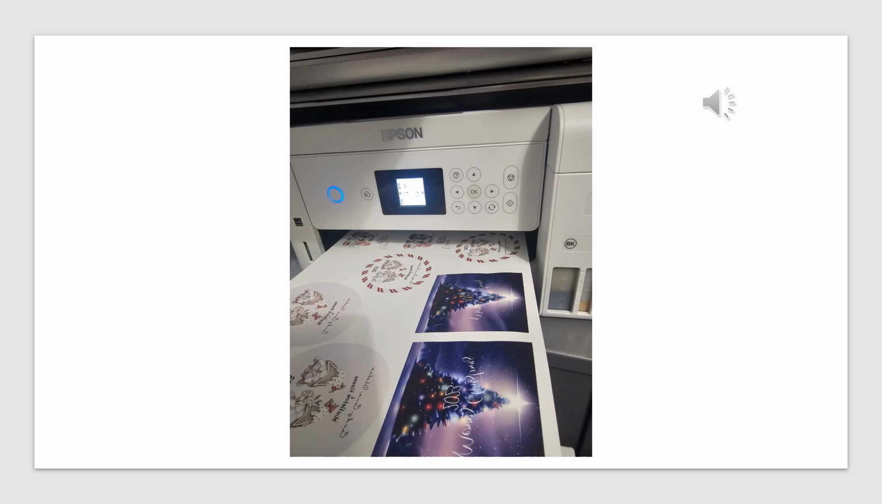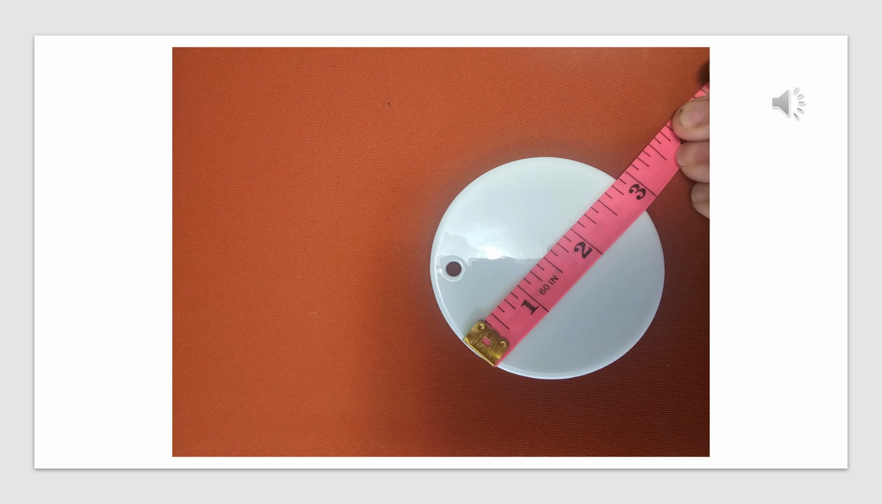Just finishing up printing. These ceramic ornaments are about 2.8, 2.9 inches, whereas the MDF, the wood ones, come in at 2.75. So they're both roughly 2.75 inches.